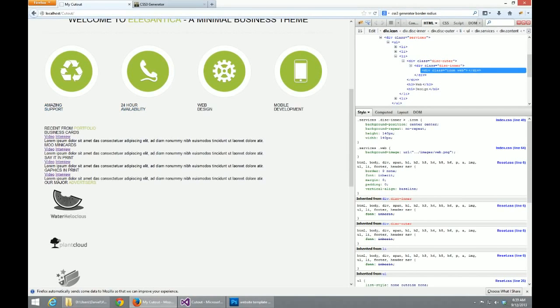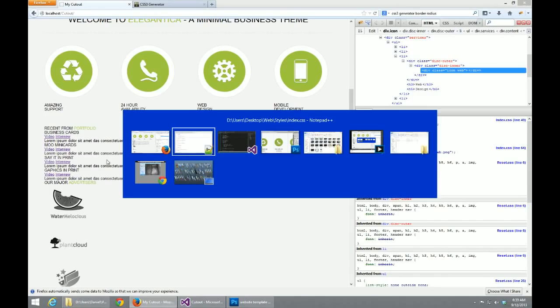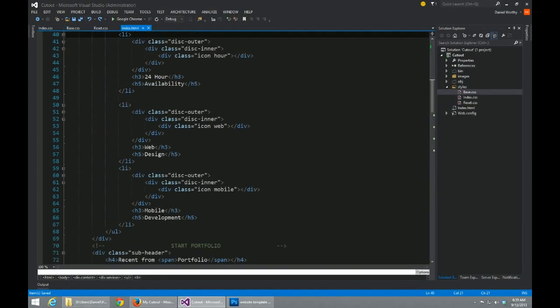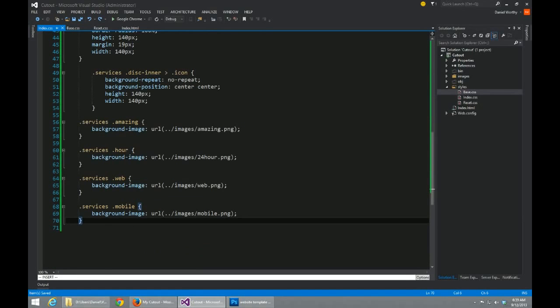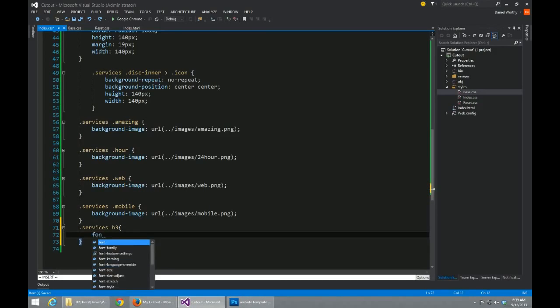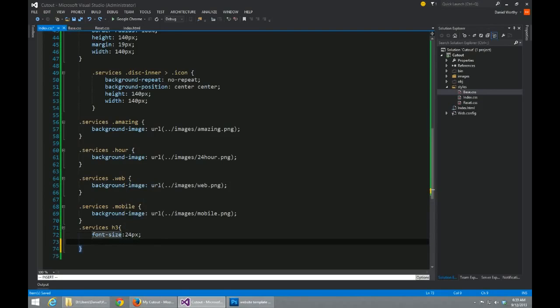Now we need to style up our labels, our header tags down here. We have H3s and H5s. So this is H3. Now the font size is 24 pixels. Text alignment is center. And the margin bottom is about 10 pixels.